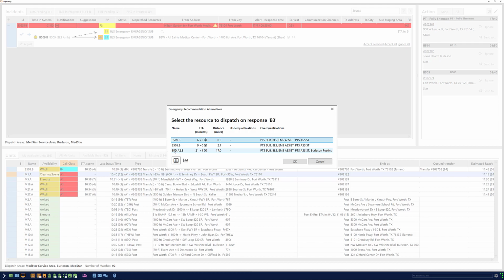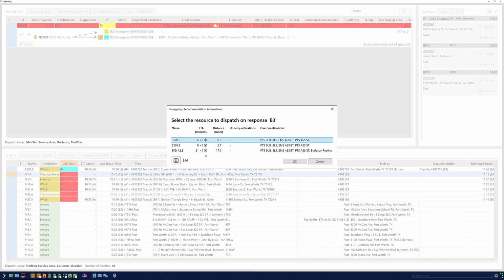And then if I go down to my Burleson Fire Aid Unit, I've got a 21-minute response plus a 1-minute penalty. And if I hover over the information area, I see that I am coming from a different operating area, which from what my configuration is, tacks on an additional 1-minute penalty. If I click on the graph button here, I can actually see that represented visually, and I can show the ETA alone, the distance alone, for evaluating what I want.